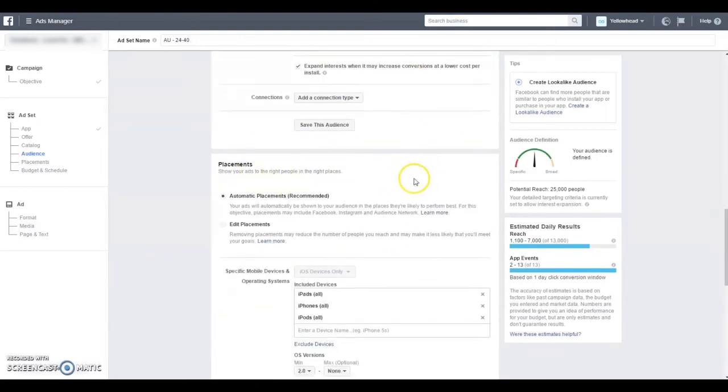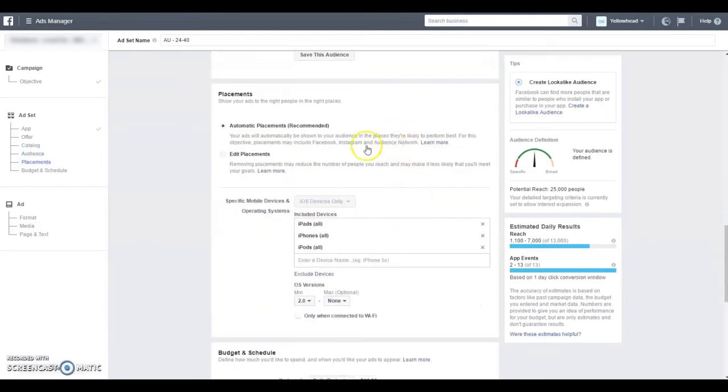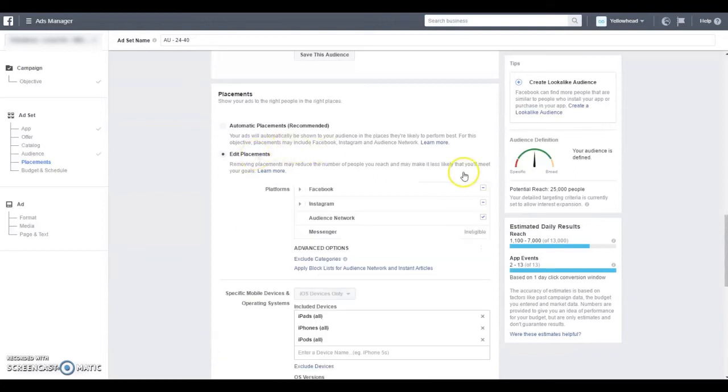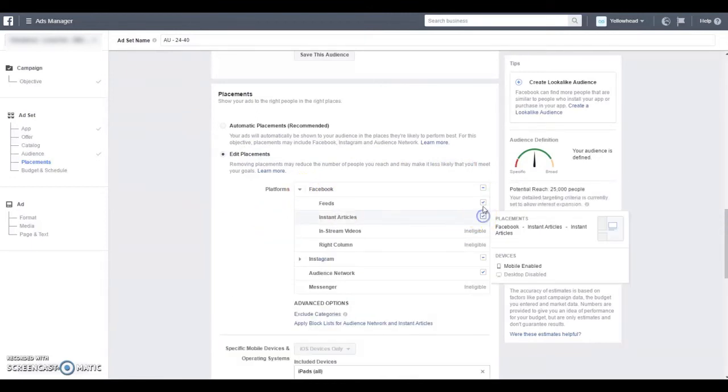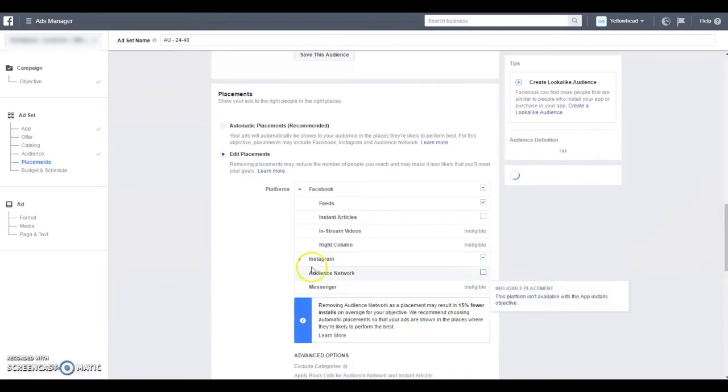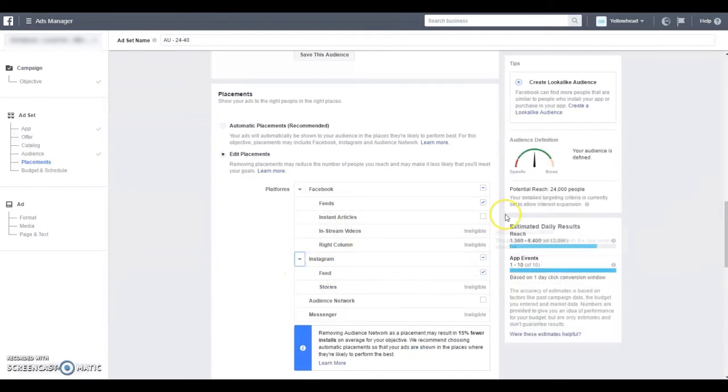And once you finish with that, you go to the placement section. And for placement, you can either choose automatic placements, which basically will tell Facebook that I don't care where you're going to show my ad, just make sure that it has the lowest CPI, which is cost per install. Or you can go for creative placement and just say that, for example, you only want Instagram. So let's say we only want Instagram.